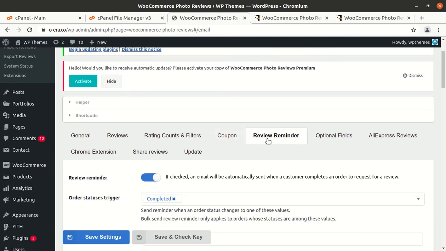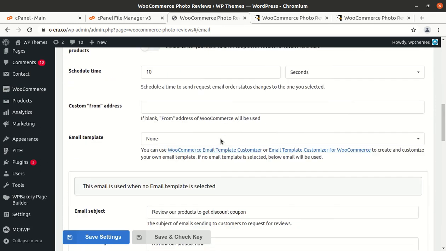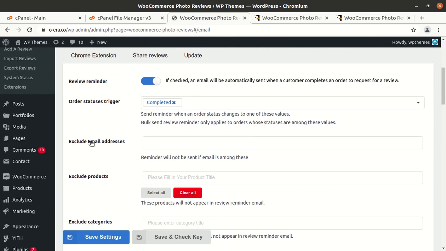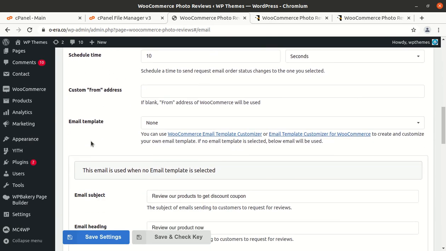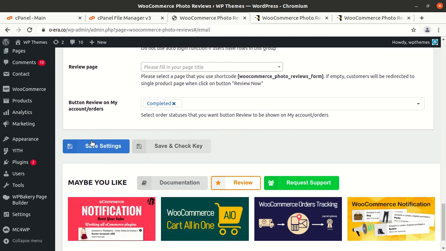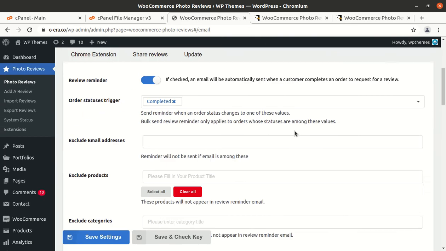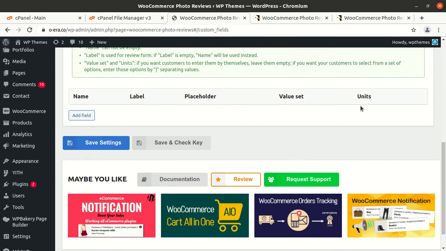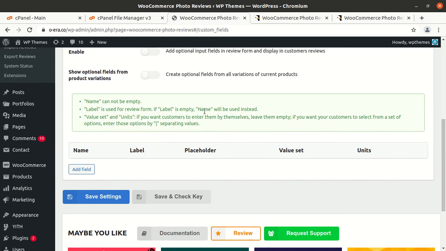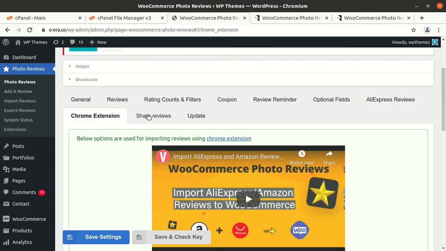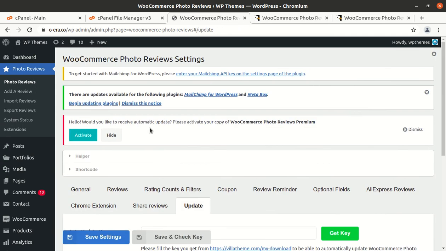And the review reminder is here, so it is also a broad setting in fact, and you can see all these settings are here for reminders and all. And now I'll show you optional fields. So optional fields you can add. Okay, it is also great. And you have AliExpress reviews, which is not applicable in all countries. Chrome extension, share reviews and update.